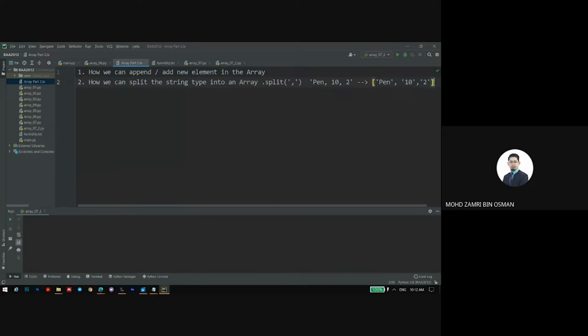And the third one here, I will show you how to read data from the text file, and then we do some split functions, and then we do some calculations, also together with the array. So this one is very important. Right, so we move on to the first one here.